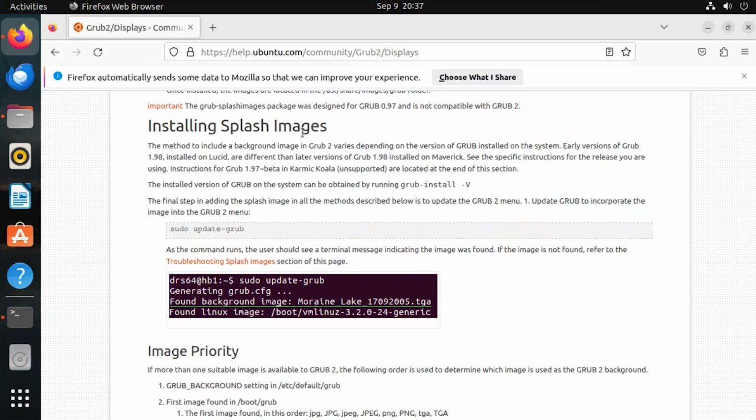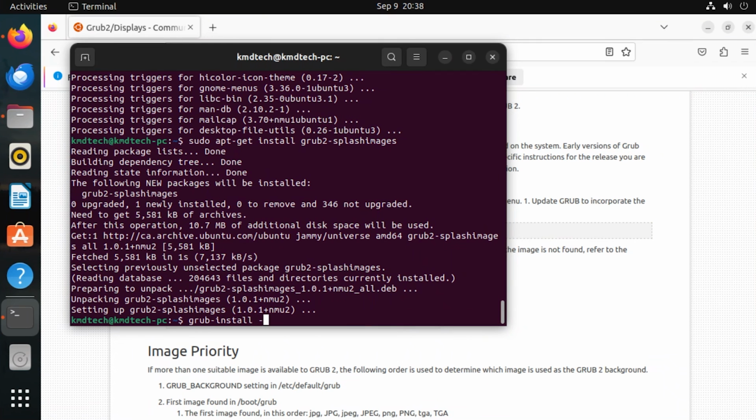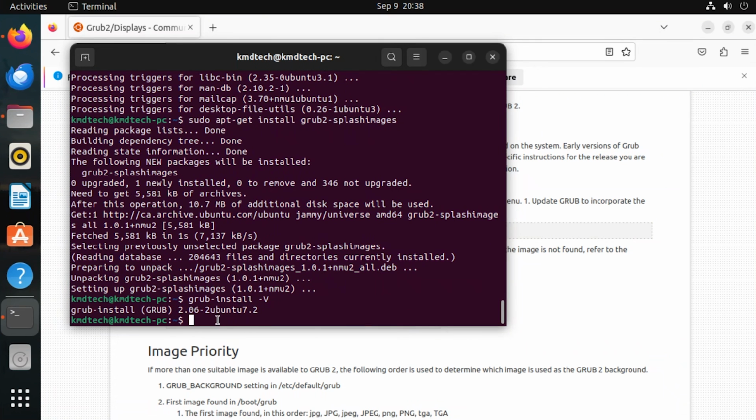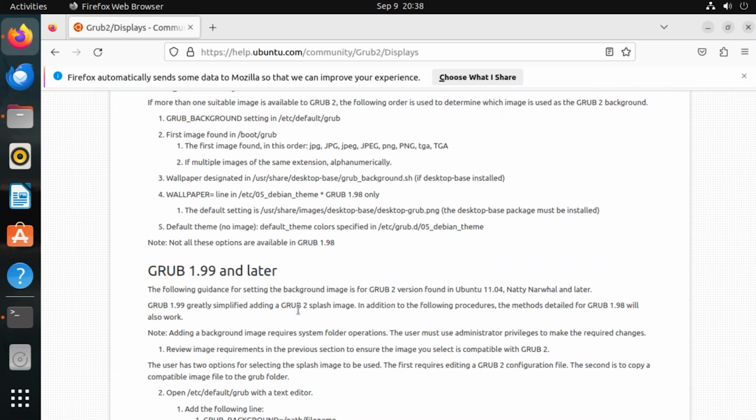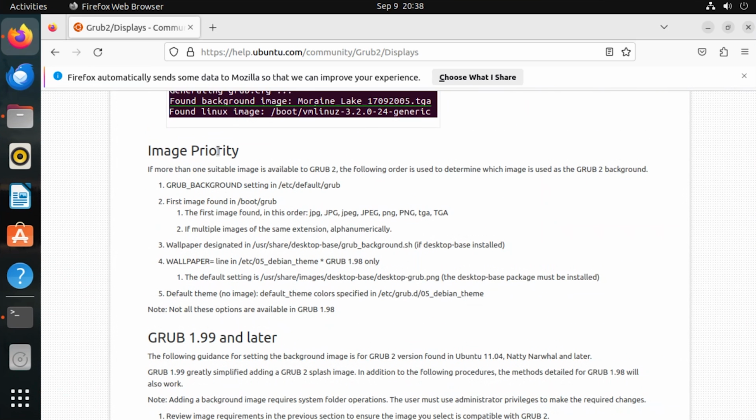And installing the splash images, the method to include a background image in GRUB2 varies depending on the version of GRUB installed on the system. So I am going to check to see what version of GRUB I have. And it'll be grub-install -v. And I have here version 2.06. And scrolling down, we have image priority and GRUB 1.99 and later, how to put the background image. So first going to image priority.